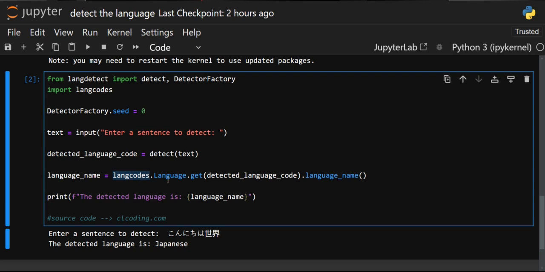See, what I have done here: langcodes, I'm using the library name, then the attribute of that library, Language, then the dot get method present in that. This get is going to fetch the language from the code. The detect method gives the language code, which is stored in detected language code, and this code goes into the langcodes library, and we want the output as a language name. This line of code will give you the language name, and we are storing it in the variable language name, and then simply printing it.